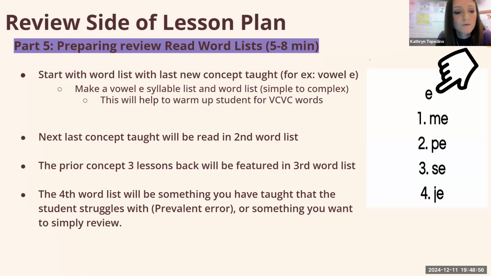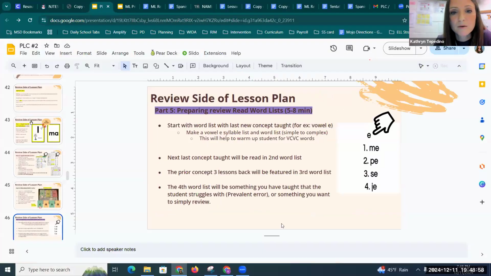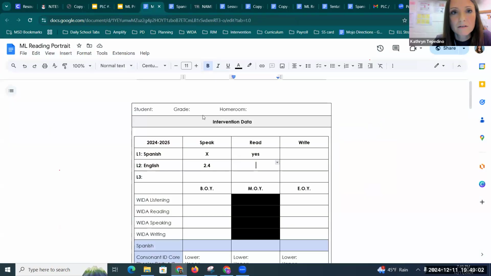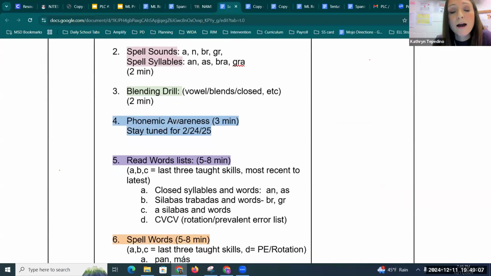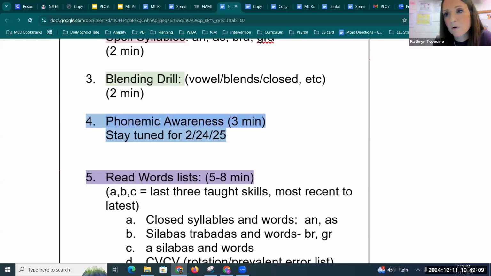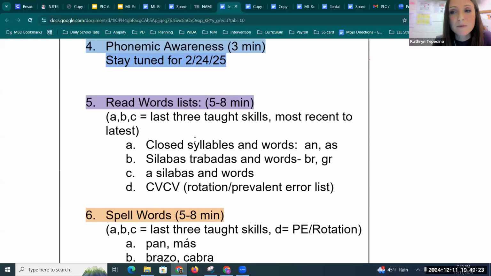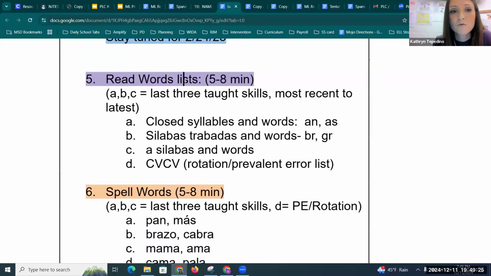So, okay, the next part, the review side of the lesson plan, is the word list. And I will show you the lesson plan template. After the blending drill, we'd actually do phonemic awareness, but we're doing a PLC on that February 24th. It's going to be for teaching reading in English and Spanish. So stay tuned for that. So we do phonemic awareness, and then we do reading our word lists.